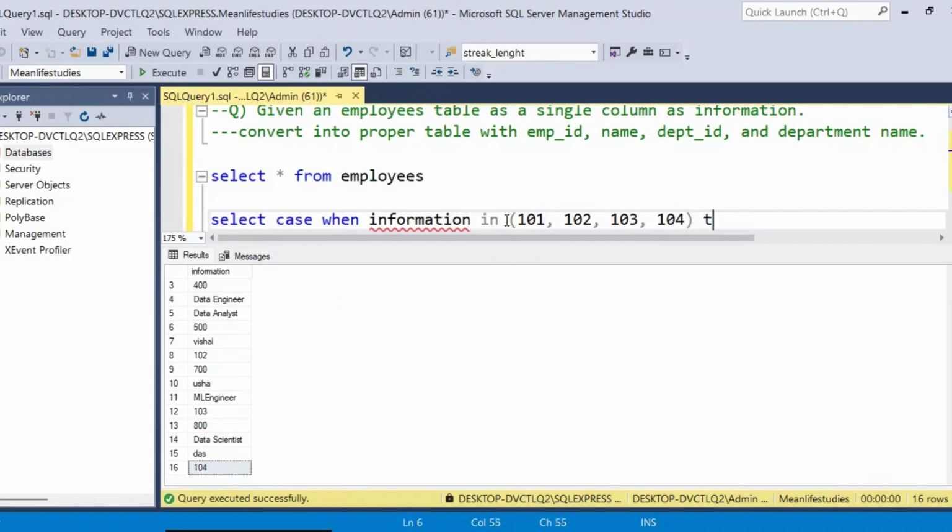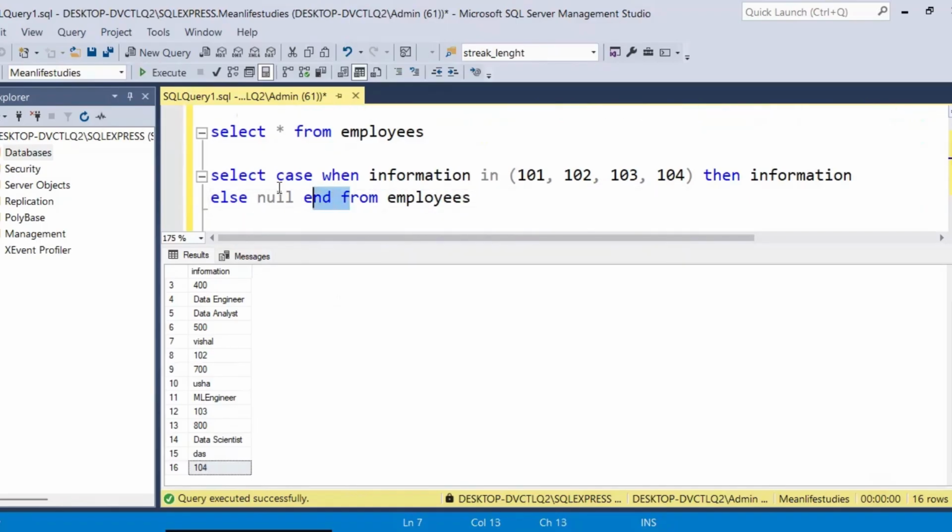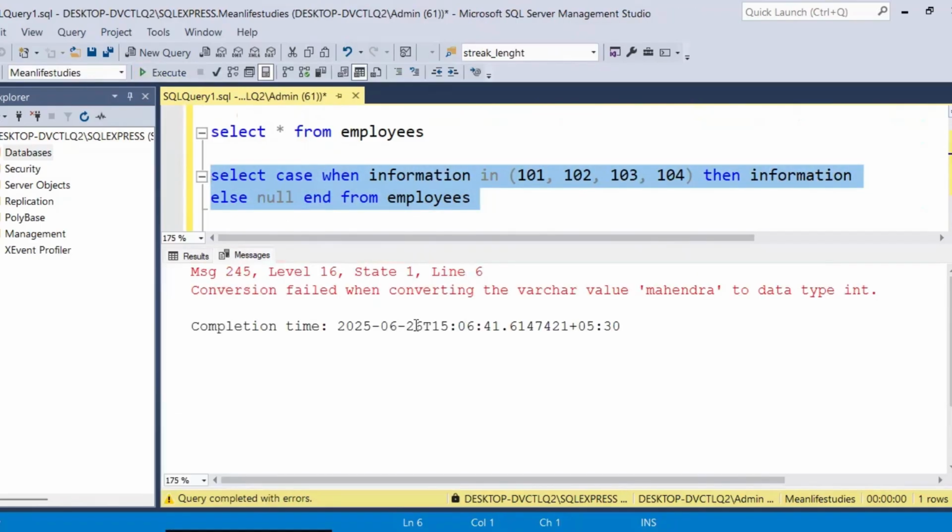Then we have to return information, that is the same column name. Else, we are going to return null. Okay, and we have to end this, from the given table, the employees table. Now if I try to execute this, let's see what it returns. You can see here it's returning an error.